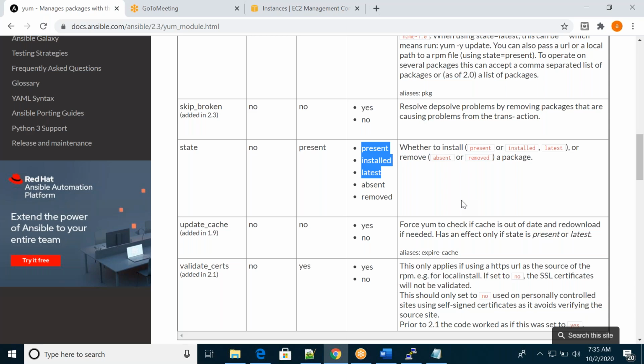If you give latest, it will install the latest package. If you give present or install, it will install whatever the package is there in your repository, the default one. Absent, remove means it will uninstall. It will remove. These both are the same. But if we mention latest, it will install the latest package.